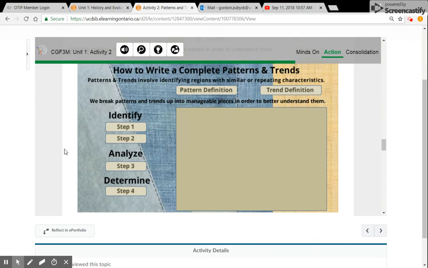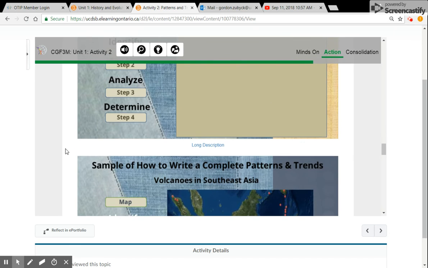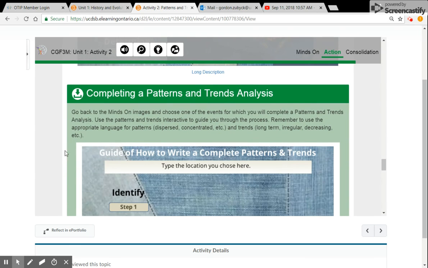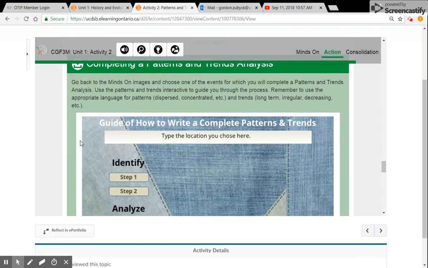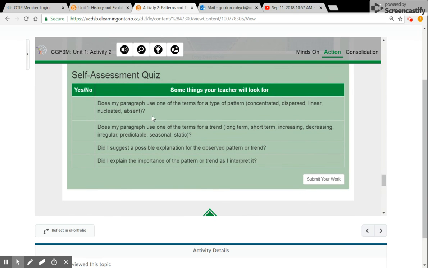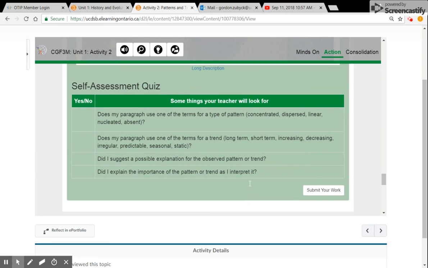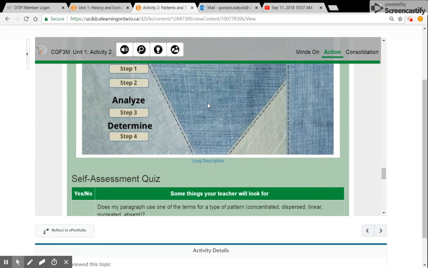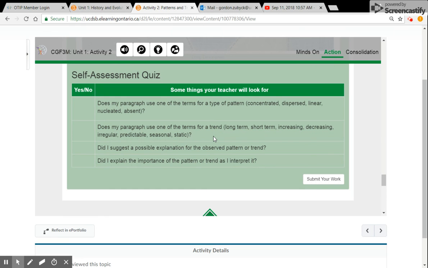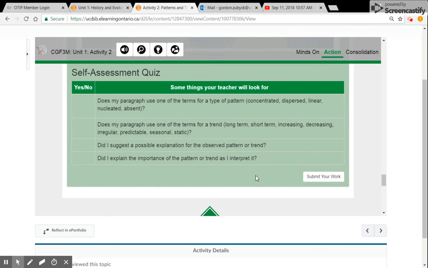Again, nice little interactive activity to show you how to write one. Taking a look at it here, and then finally you get to complete your own. Again, choosing one of the events to then sort of take a look at. Creating a patterns and trends, just like the examples. This is just something to think about. It's making sure that you have all those things included, and then the result from this interactive up here will be submitted via screenshot, however you want to capture it. You can copy and paste it, and then you'd submit it to that Dropbox.